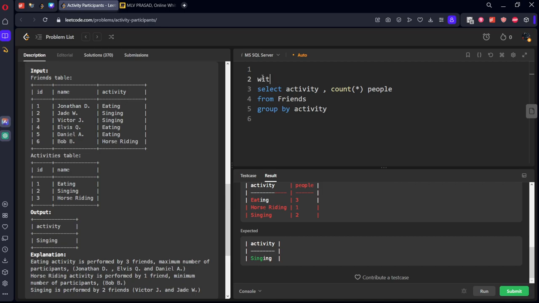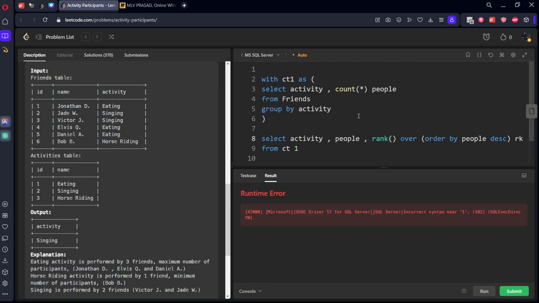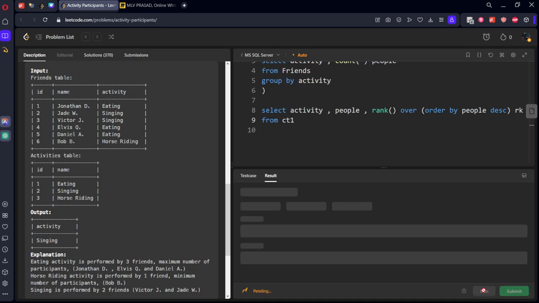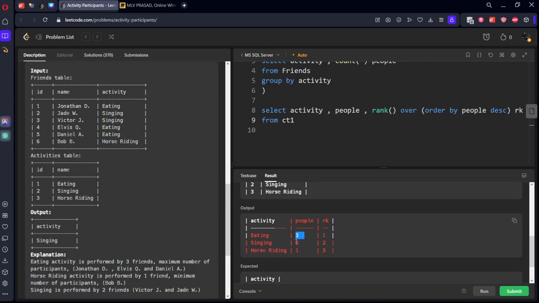With CT1 as this one. Now from this CT1, what I will do is select all these rows, activity, comma, people, comma, and let's rank over the whole table, order by people descending. Let's call it RK. Okay, it should be CT1. Here you can see the number of people is 3, which is the highest, so rank 1, rank 2, rank 3.